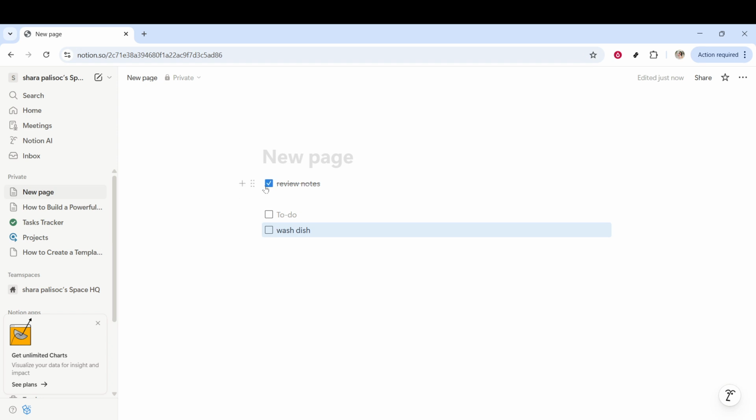Notion will check it off and lightly dim the text, helping you see progress at a glance. If you clicked by mistake, just click the checkbox again to uncheck it. This simple visual feedback makes it easy to keep your list tidy and accurate.